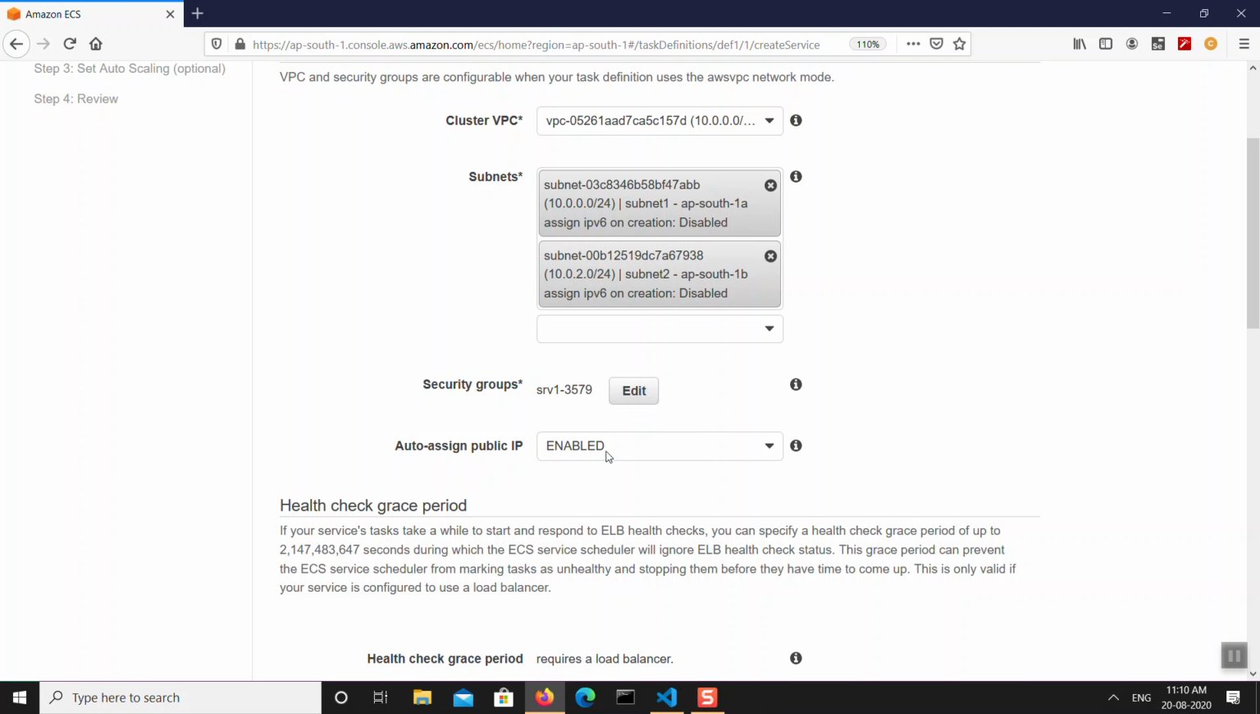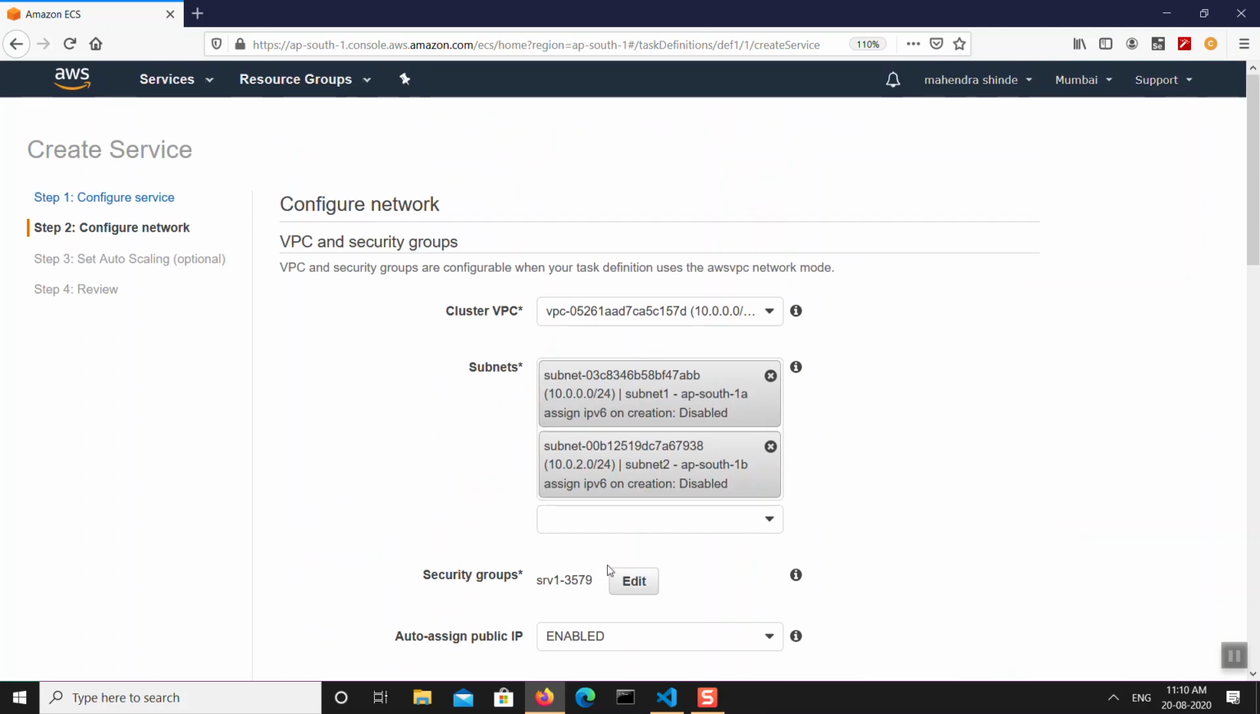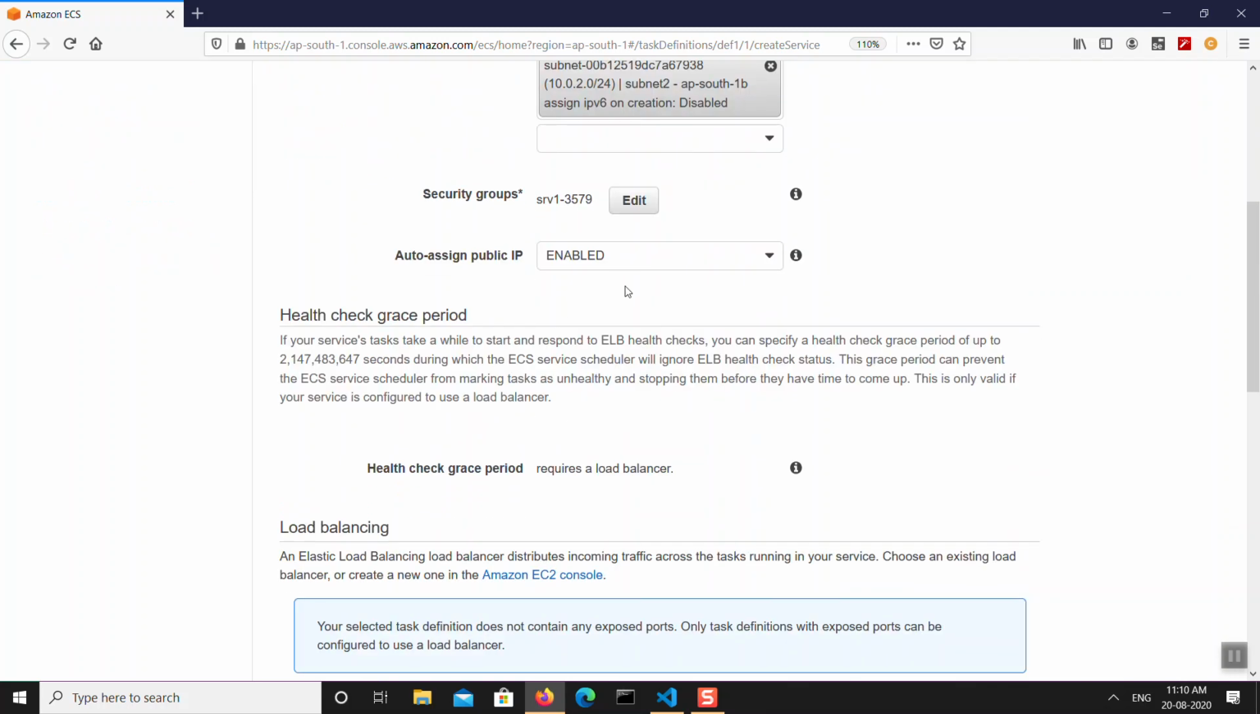Auto assign public IP. Do you want the public IP for this particular service? And yes, we need an IP address for this service. But again, please remember, it's up to you whether you want the IP address to be enabled or not. Anyways, we will actually be using the load balancer's IP address to connect to our service. Let's keep this IP address enabled.